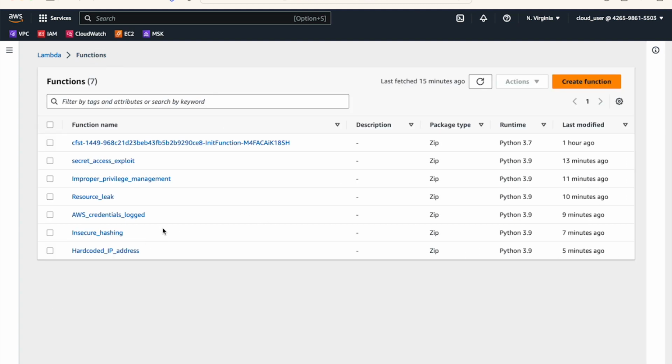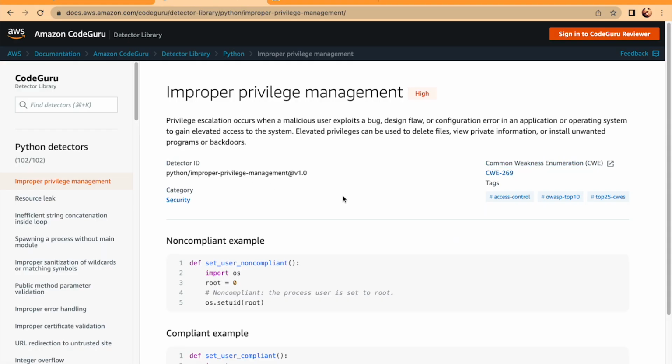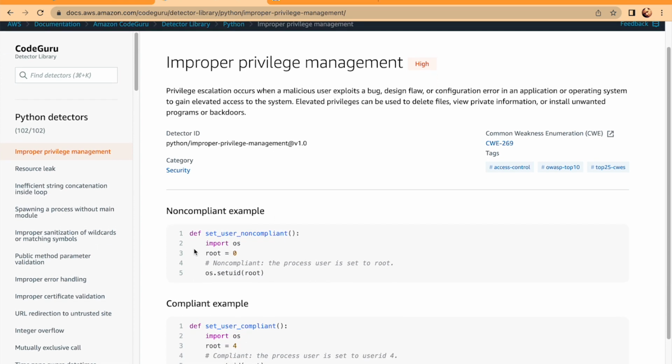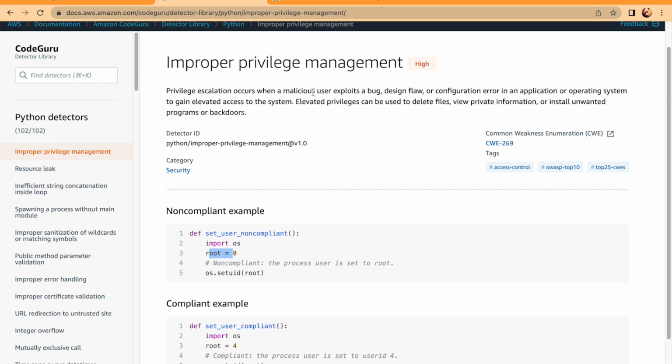So my next function is improper privilege management. I have given this name as it is the vulnerability. So now let's go to the CodeGuru library and check for the vulnerabilities. So I am in my CodeGuru library, and it says that this is non-compliant because we are using the root user, and we are actually trying to elevate the root user privilege. So this is what it says: privilege escalation occurs when a malicious user exploits a bug, design flaw, or configuration error in an operating system to gain elevated access to the system. So what we are doing is gaining elevated access to this root user. So this is a vulnerability, and this is a high severity security vulnerability.